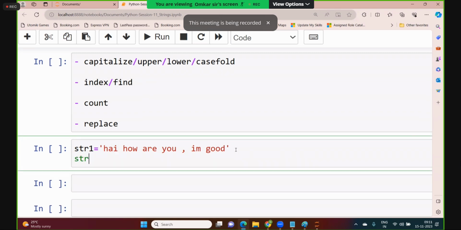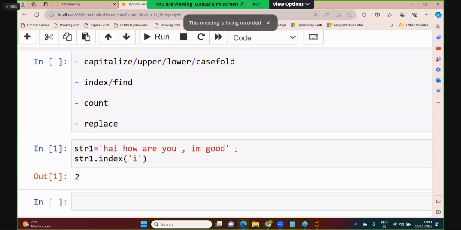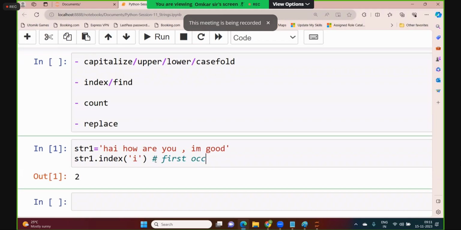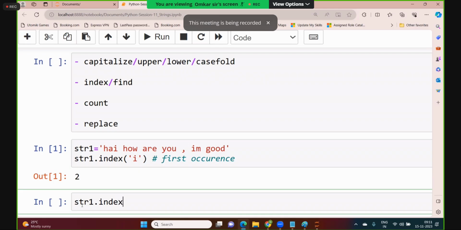And that we have seen: str1.index of I. So what is coming here? The first occurrence only will come, right? If you want to check the second occurrence, you need to start looking from after I. So after I, what is the index? Third is the index, that is 2 plus 1. So str1.index of I comma, you need to write 3. That is called 2 plus 1.